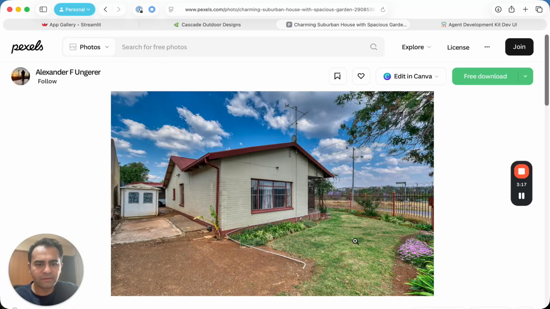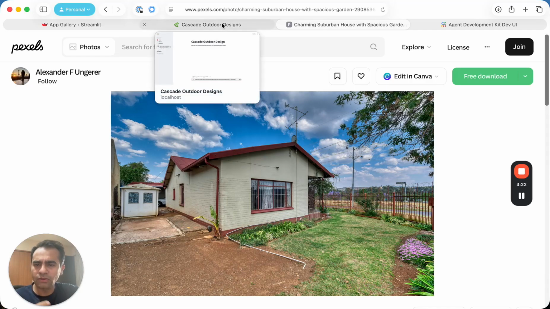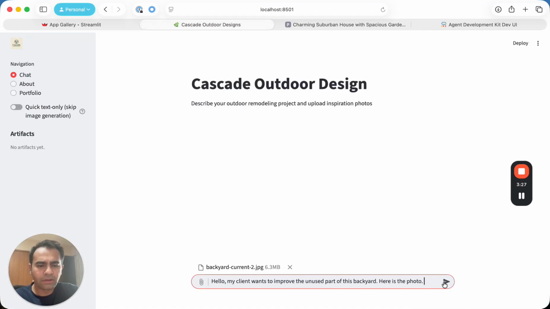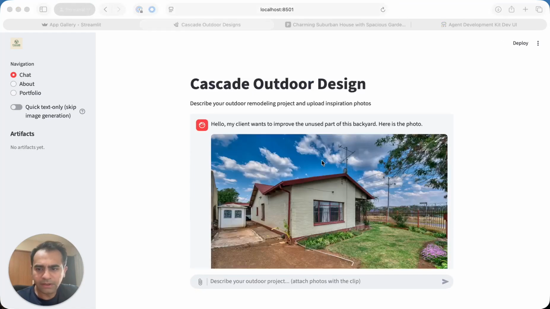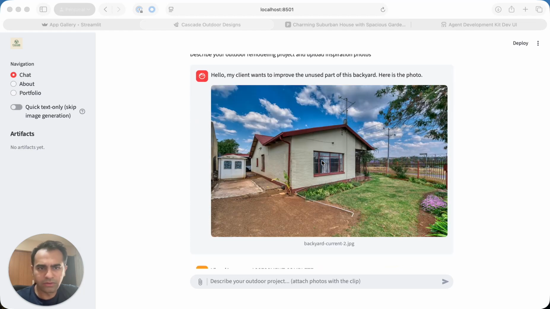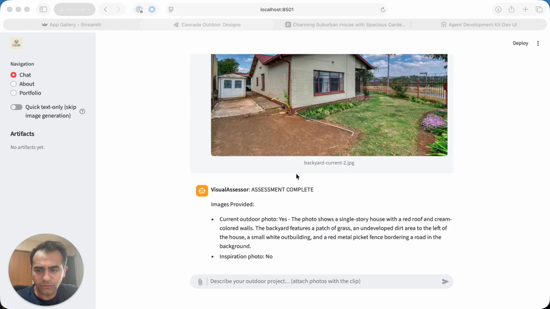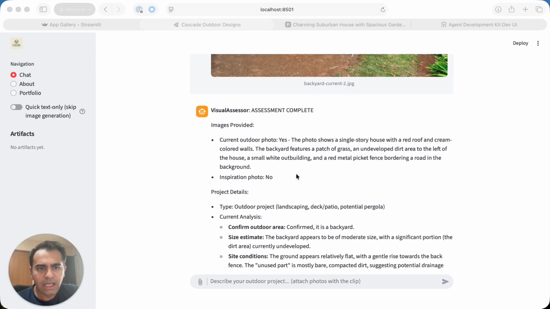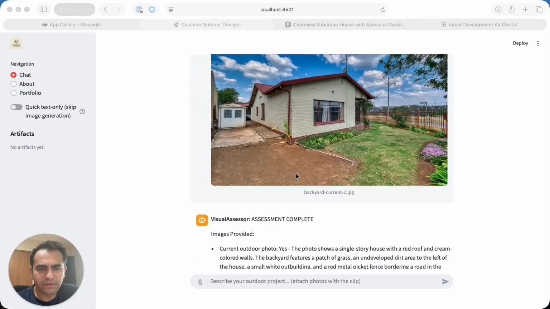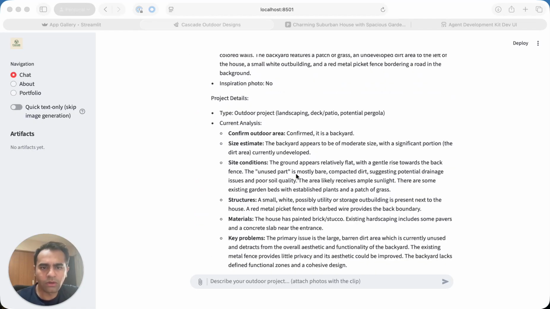All right. So right now the tool basically just spits out everything at once because I haven't done anything to stream things. So firstly, the visual assessor, it completed an assessment, and it describes the red roof and the cream walls and so on. It confirms it's a backyard. So it shows you its internal workings, and you can turn this off as well. The design planner is asking for 3 different options with a tropical oasis, an urban garden, and a backyard retreat. So, we could just select that to give an example.